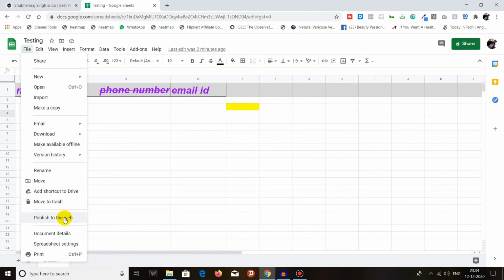Okay, you can publish it to web. You can see the document details, you can see the spreadsheet settings, you can print it. That's all with the file. Okay, so I'm not going very deep. If I started going very deep into each and every feature, the video would be very long. If you want to see each and everything in depth, you can watch the Google Docs video. There I have gone through, not very deep, but I already explained each and everything. So go watch that video, Google Docs.